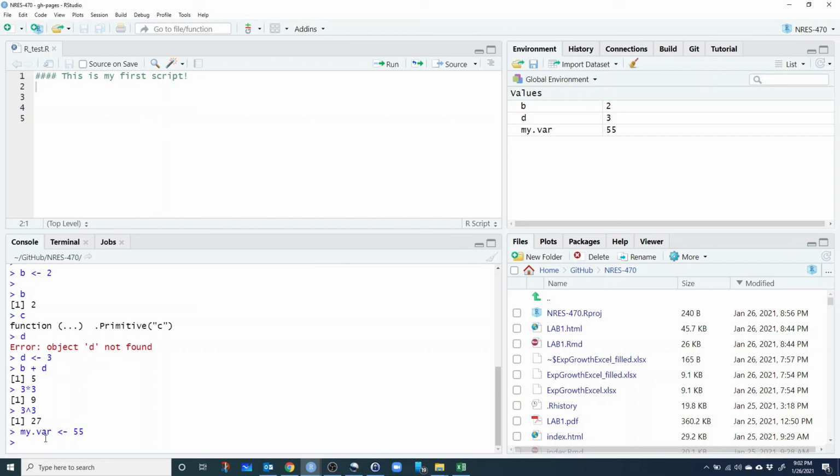If I want to, I can make a second variable, and I'll assign that. By the way, this operator here looks like an arrow. It's just this less than symbol and a dash side by side, right? That's the assignment operator, and that's what you use in R to say, I want to define a new variable called this, and I'm going to define it as whatever is on this side of the arrow.